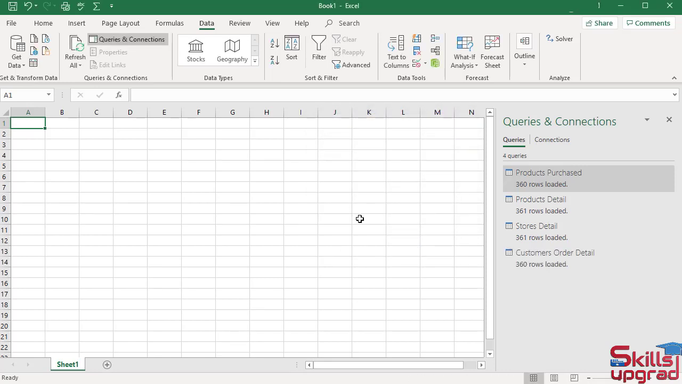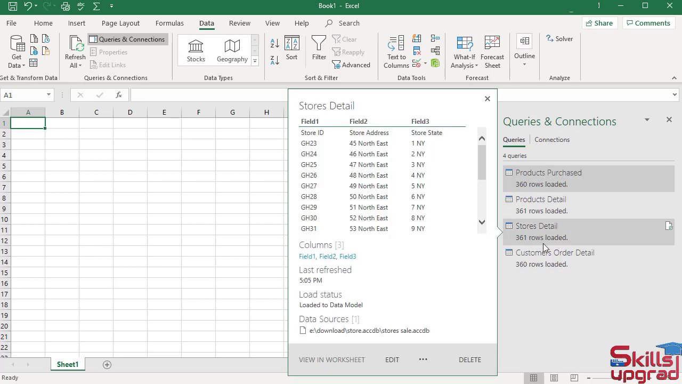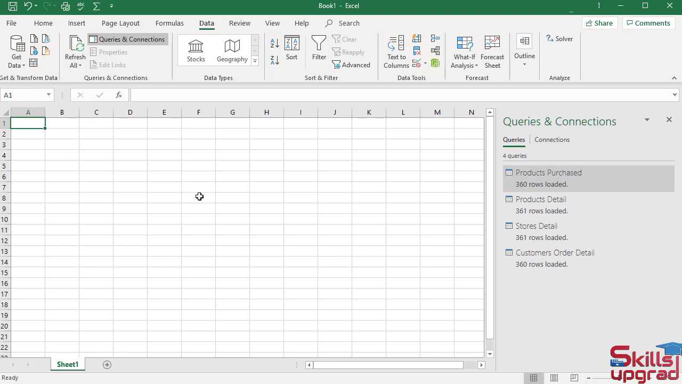In this way, I have added 4 queries in this workbook. Now I am ready to use Power Pivot to view the query data and set up relationships between all 4 tables.